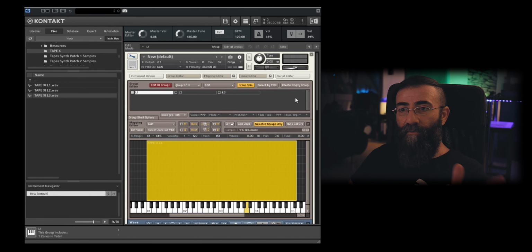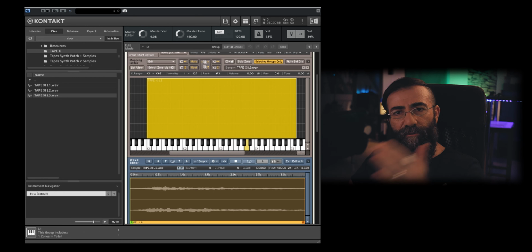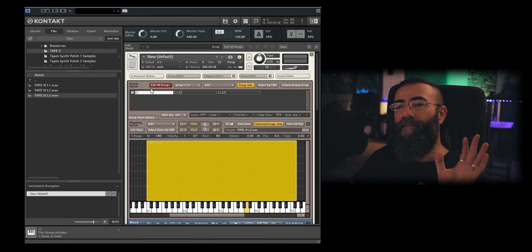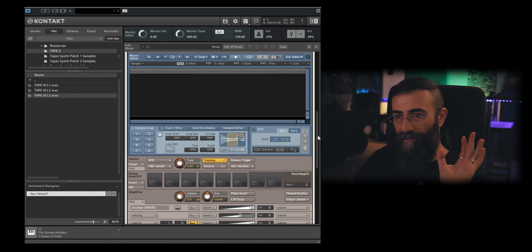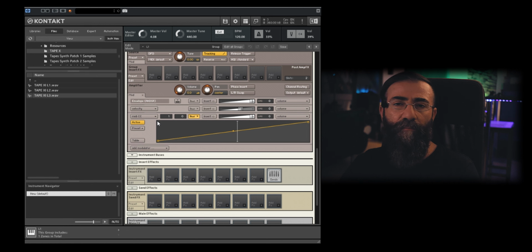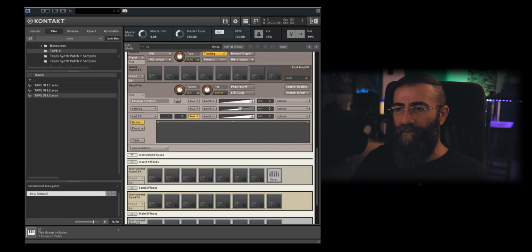Whatever the case, now we have 3 groups, each containing 3 different samples that alternate back and forth until release. Let's look at the modulation wheel. I'm going to repeatedly press a key and I will slowly increase the modulation wheel. As I modulate up, we get more and more volume, and as I modulate down, we get less volume.